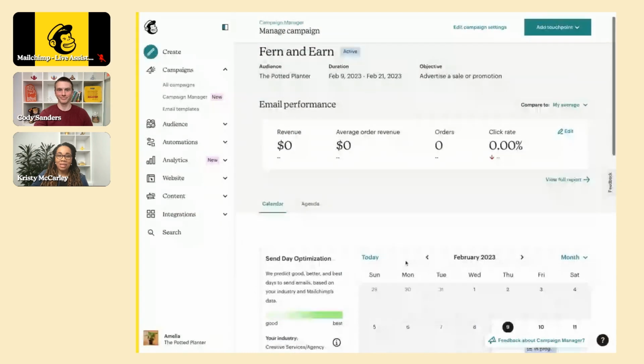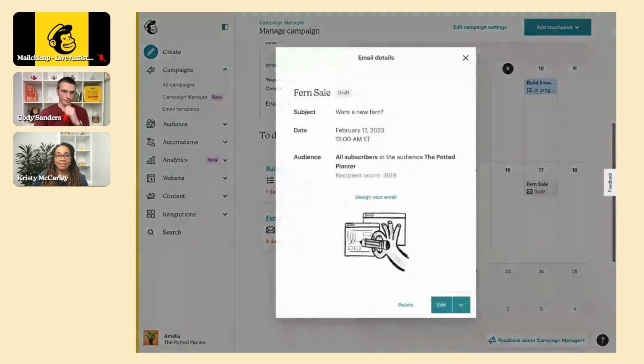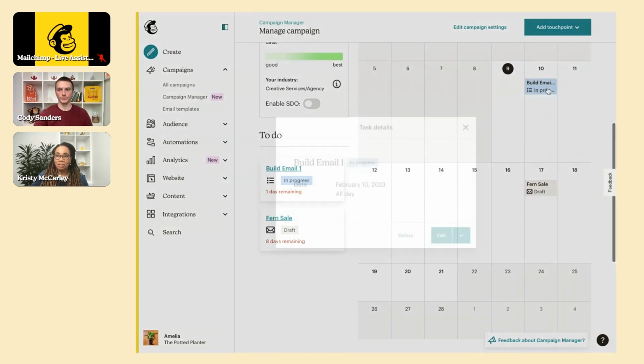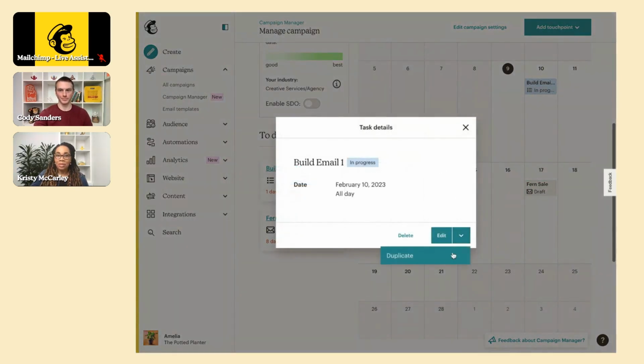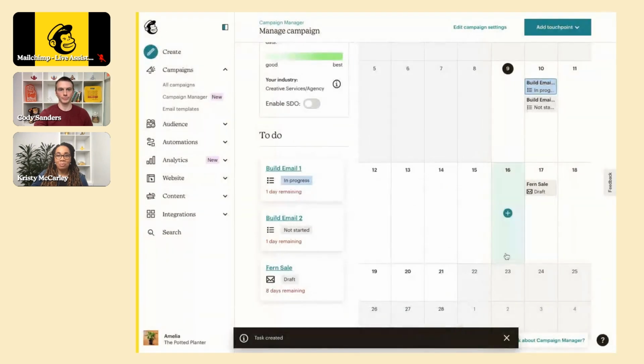Our email is displayed as a draft on the calendar, and if we want to make changes, we just click the email touchpoint and select Edit. It may take more than one task to complete a campaign, so when we're ready for the next step, we can click Build Email 1 and choose Duplicate in the dropdown. Following that, we'll rename the task Build Email 2 and update the status to Not Started. Then we can drag our new tasks to any date within the campaign's duration.